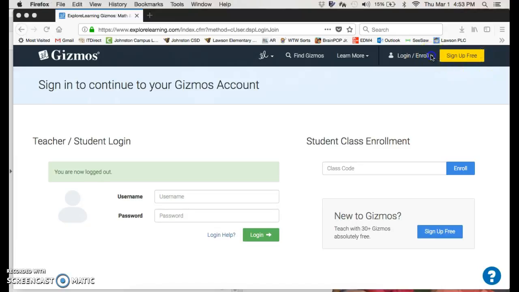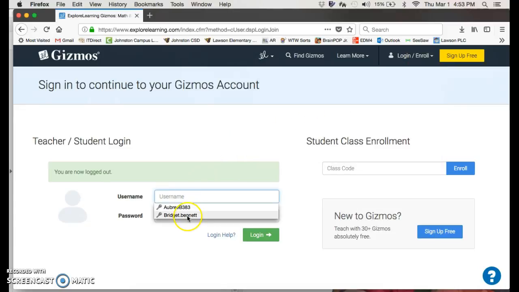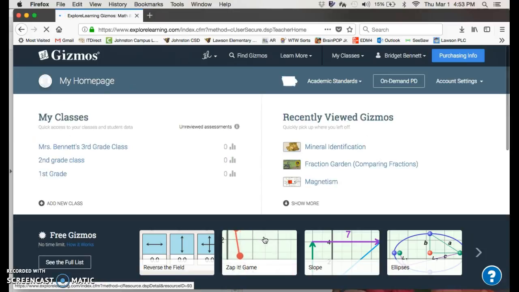So it's easy to go in and log on, and when you do that, you create a username, password, and you can link it to your district and your school and your grade level. And I've already done that, so I'm going to go ahead and log on to mine to show you what the teacher workspace looks like.